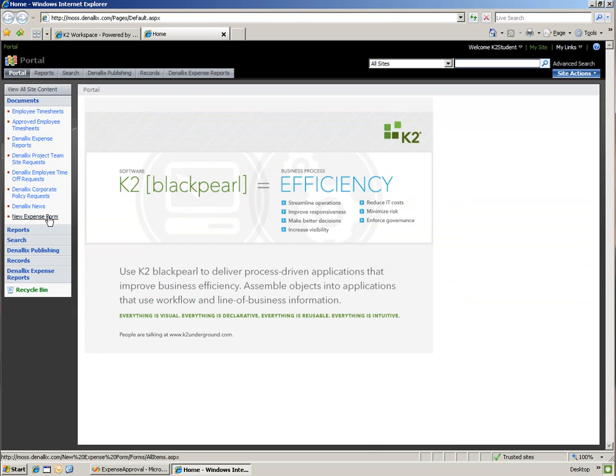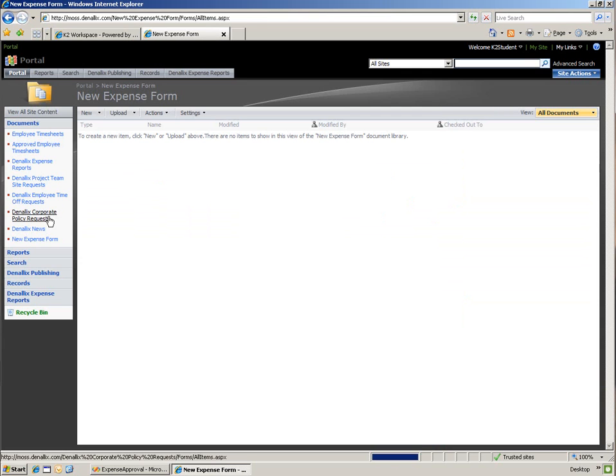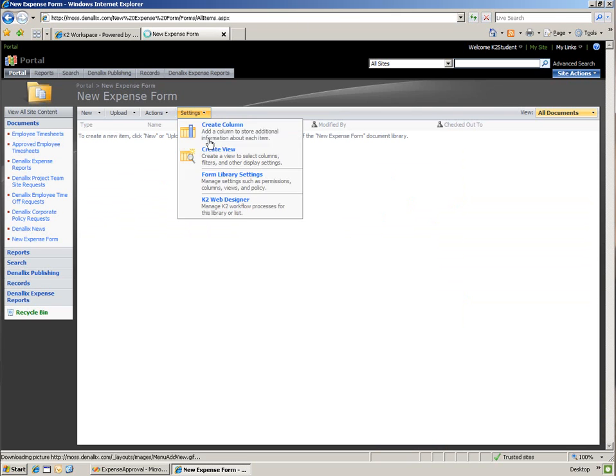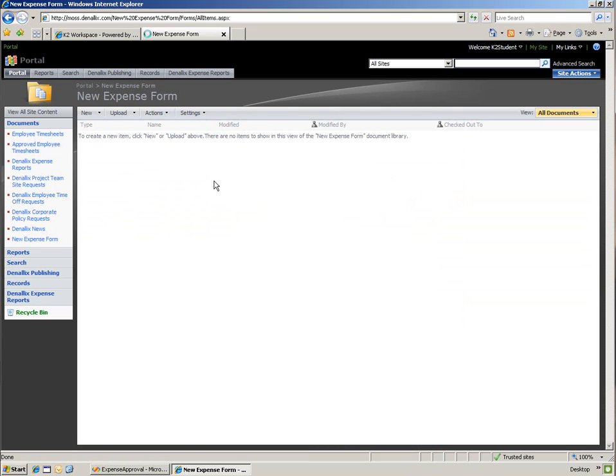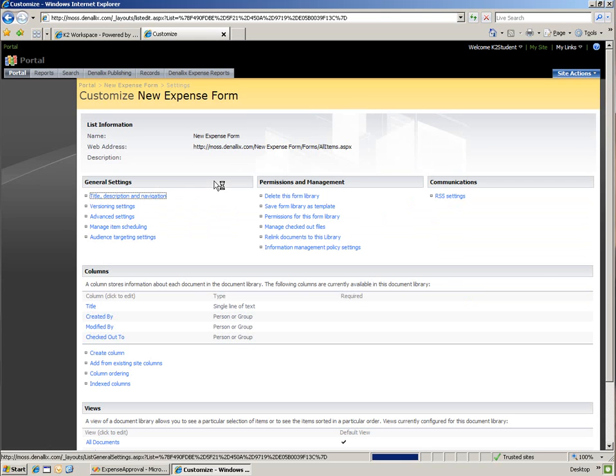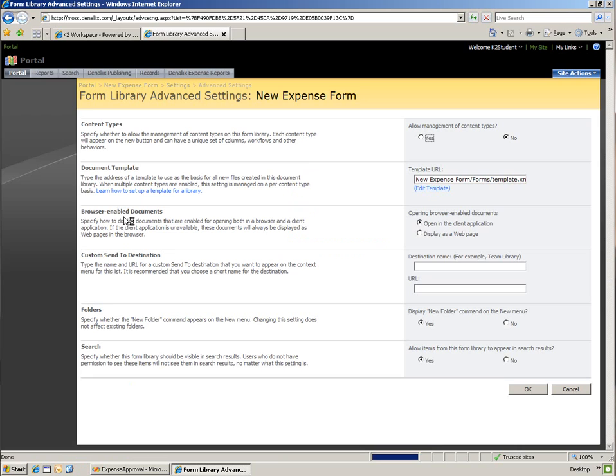The last thing we need to do now that we have enabled that form in this site collection is go to our form library that will use this form and prepare it for use there. So we'll go to that form library, go to Settings and Form Library Settings, and go to Advanced Settings and enable the management of content types. And we can display this as a web page for form services.